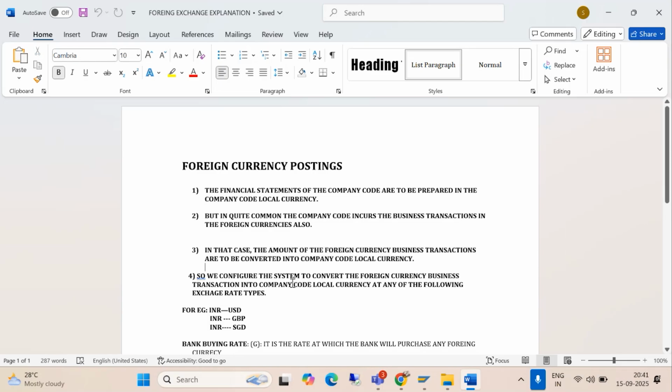So we can configure the system to convert the foreign currency business transaction to company code local currency at any of the following exchange rate types. For example, Indian currency to US, Indian currency to GBP, Indian currency to SGD. USD means US dollar, GBP means Great Britain pound. I'm just quoting examples. Even though our company is located in India, we have the accounts in INR. So even if you pay in USD, the amount you are converting should be INR only. The bank balances will be showing in INR only. Am I correct?